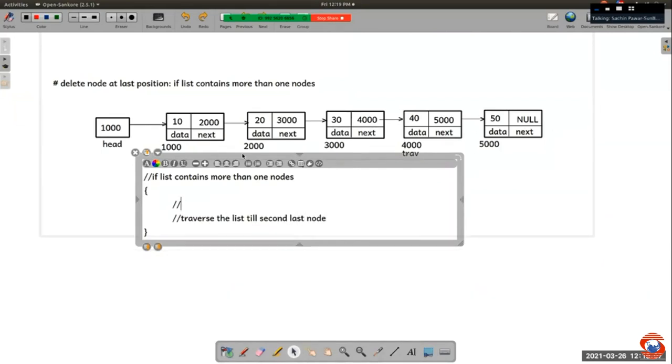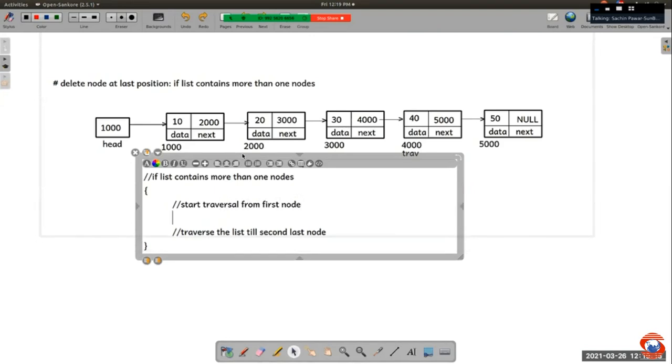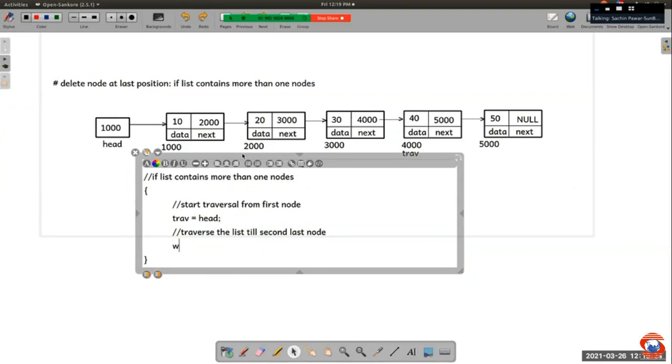But obviously हमें start कहाँ से करना पड़ेगा traversal? Start traversal from the first node. We can start traversal from which node? We can start traversal from the first node, and hence can we say trav is equal to head? Trav is equal to head, right? And so loop क्या use करेंगे?